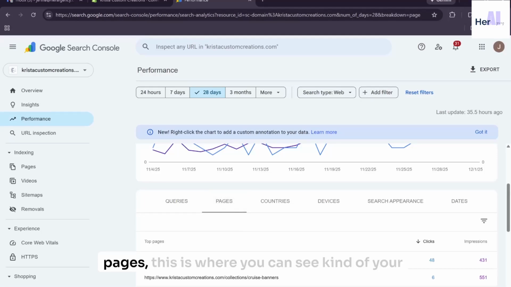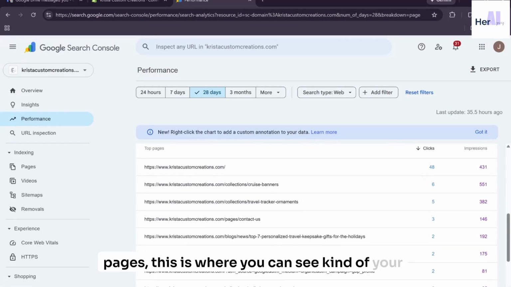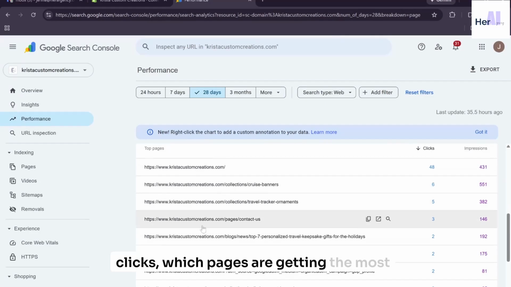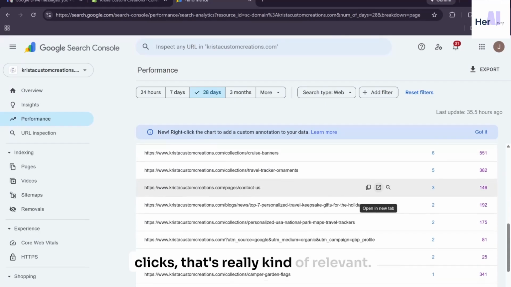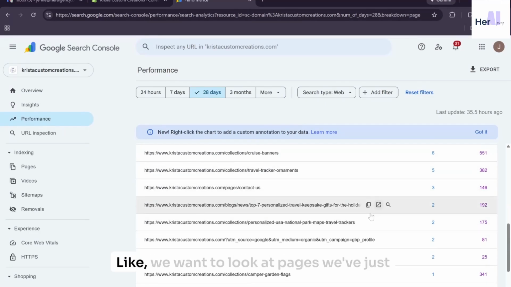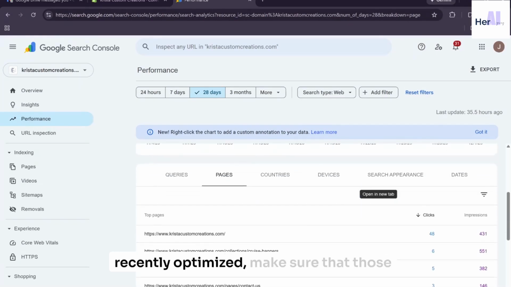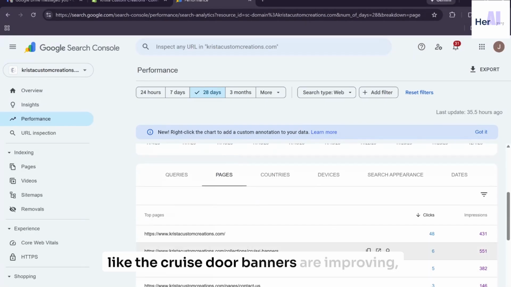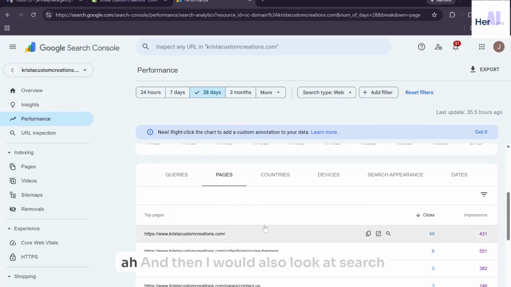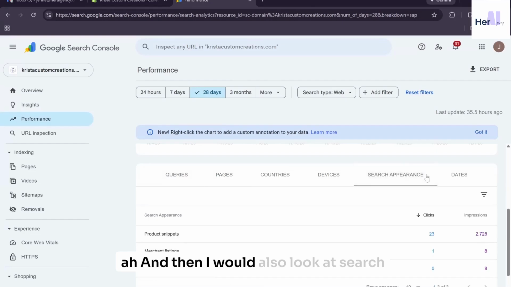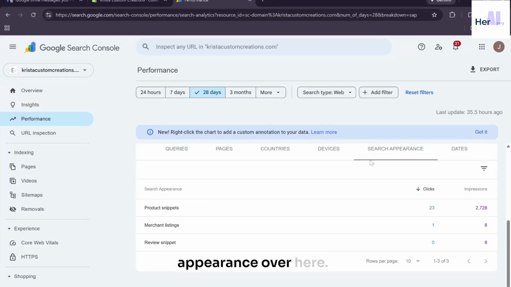If we go over to pages, this is where you can see your clicks, which pages are getting the most clicks. That's really relevant. We want to look at pages we've just recently optimized, make sure that those clicks are improving, and they are. Like the cruise door banners are improving. That makes sense. And then I would also look at search appearance over here.